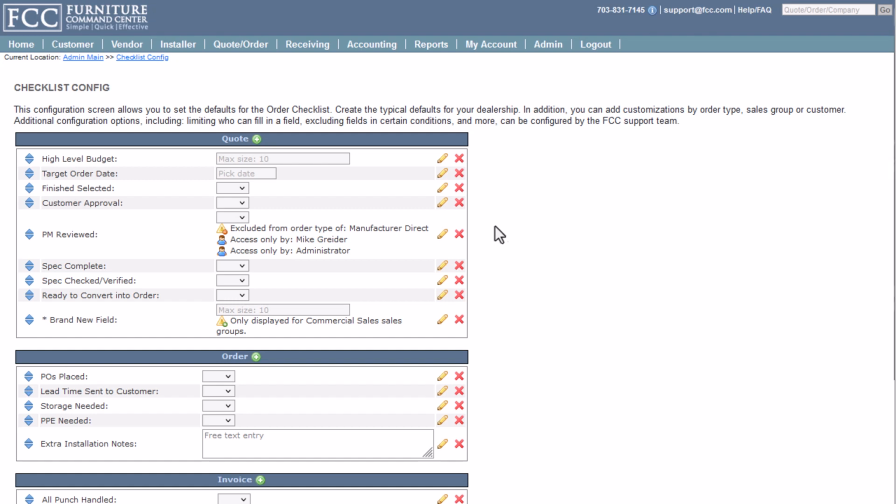For those that it does show up, I've included 2 extra access onlys. So in this case, I've done it by a user and by a role. So on a traditional order, this field will be shown, and only the user Mike Ryder or an administrator can complete this field. And this way you can lock down different fields so that only particular users, roles, or rights can complete those fields.